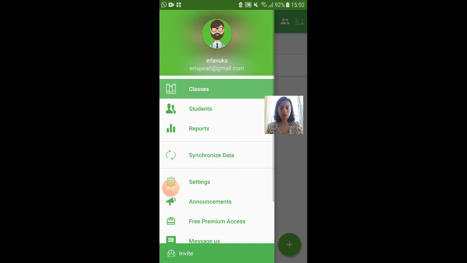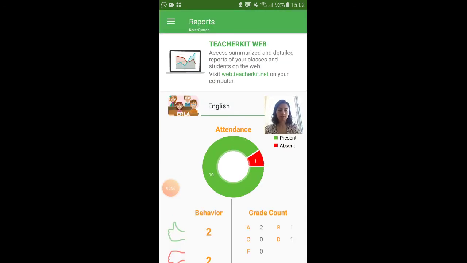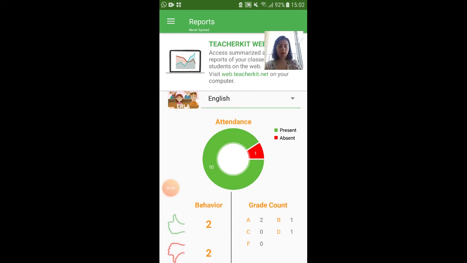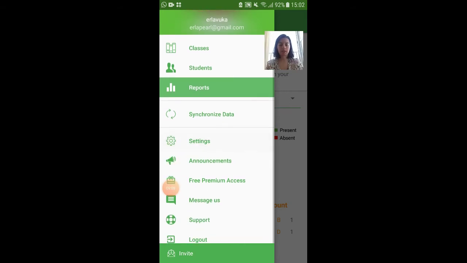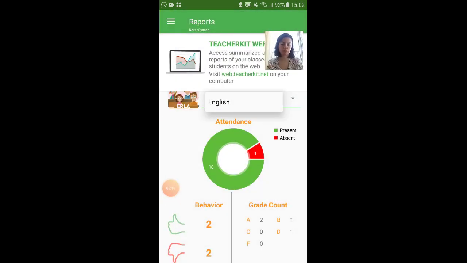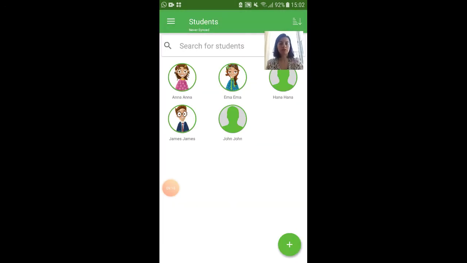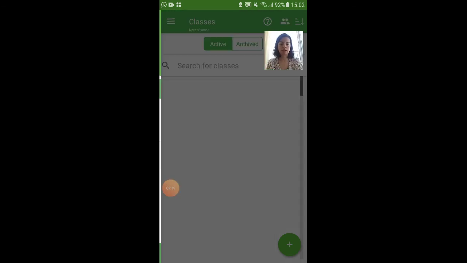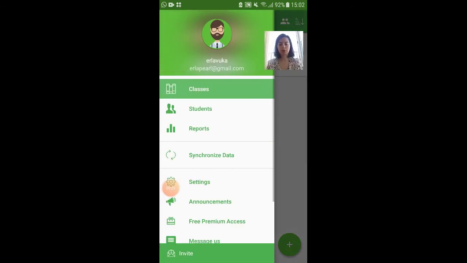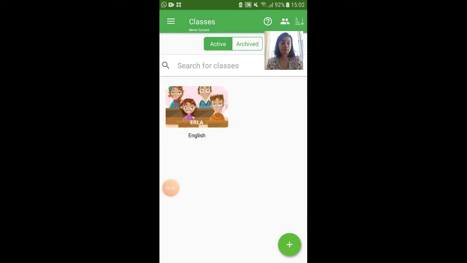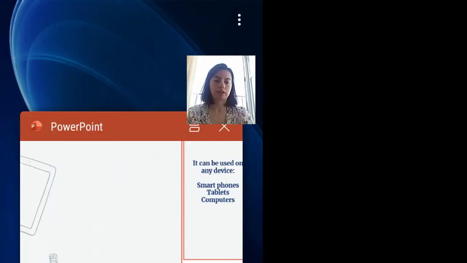We can also see here some reports. You see the report for the English class. Behavior, grades, attendance, all of that. And this can be used for any class. If we have another class, we can change it here, but we only have one class currently. We see our students, classes. So that's all. It's pretty easy. It's so easy, can't get easier than this.